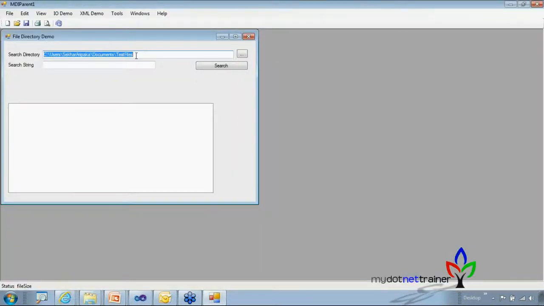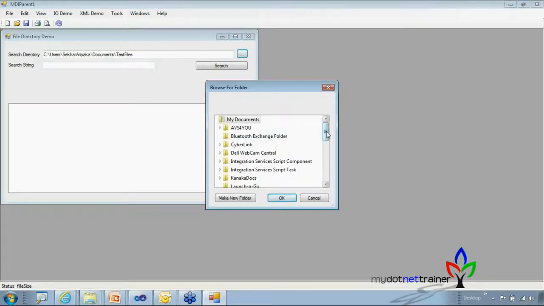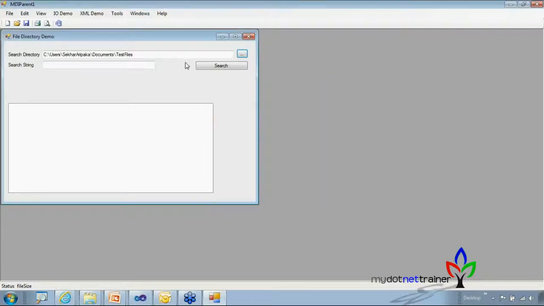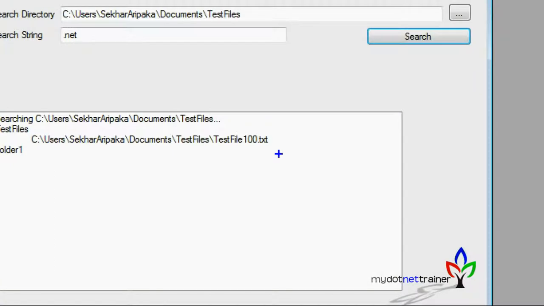Okay, and I just added this part here. By default, I hard-coded this path. Otherwise, I can also go back to the same test files and hit OK. It works the same way. And I'll search for .NET, because I just now saved a file with the .NET, and I see my file that I have created in the last demo. I can see that file here.